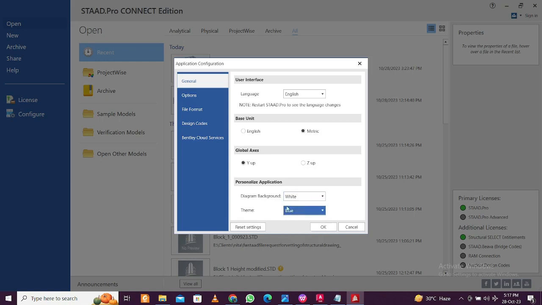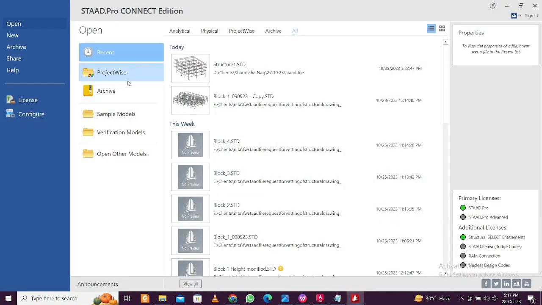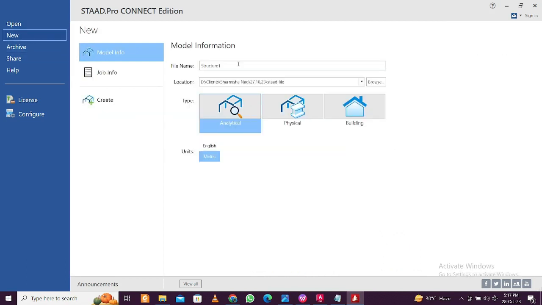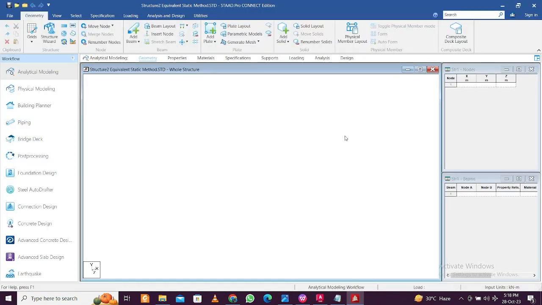It's preferable not to change the axis because by default in STAAD, Y stays up, so if you change that, a lot of other things have to be changed. Better not change that. So go to new and we'll do this by the equivalent static method. We know that this building is in zone 5, and if you follow the rules of the code, then it should be designed by the response spectrum method. But first of all, we're going to design this by the equivalent static method, and maybe in later videos by the response spectrum method, when we can compare the results as well, to what extent the difference comes when we use the two separate methods.